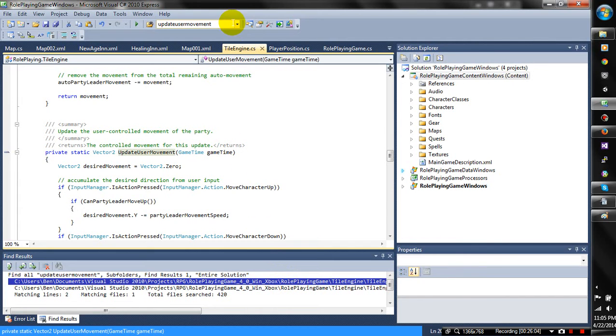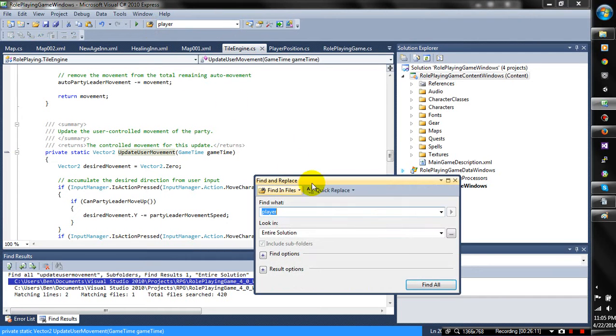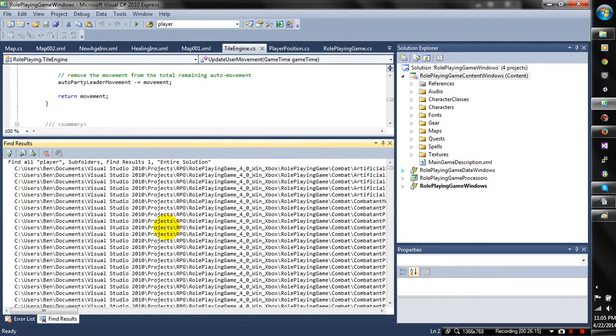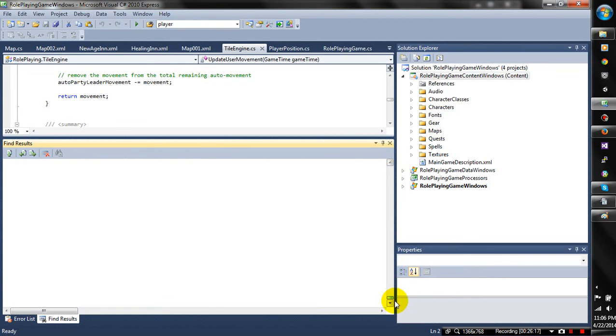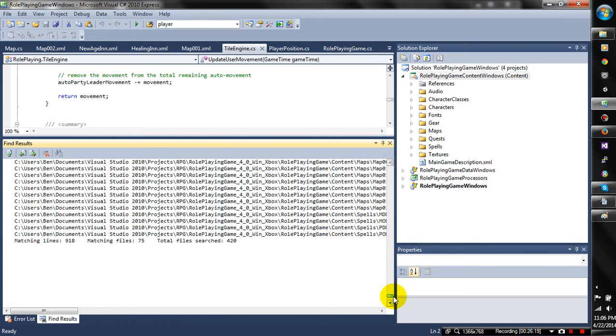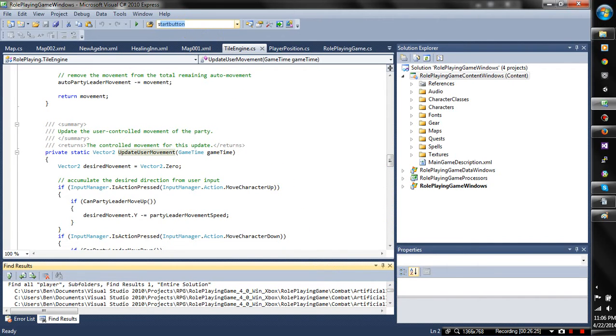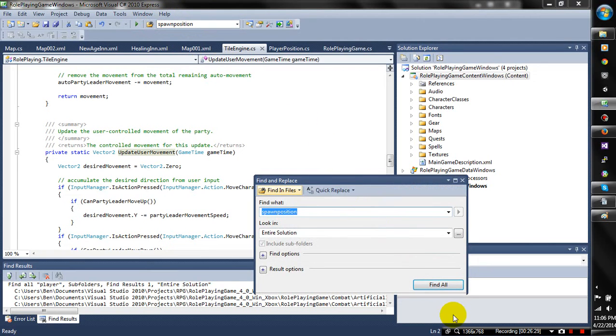Very, very useful. You can search partial strings, so for example, if I wanted to search for all of the occurrences of the word player, I could do that. It's going to give me a huge list, but I could then narrow it down from there. You can tell this is 918 matching lines, so that's pretty crazy, but I'm sure that something like spawn position would probably have much fewer lines.